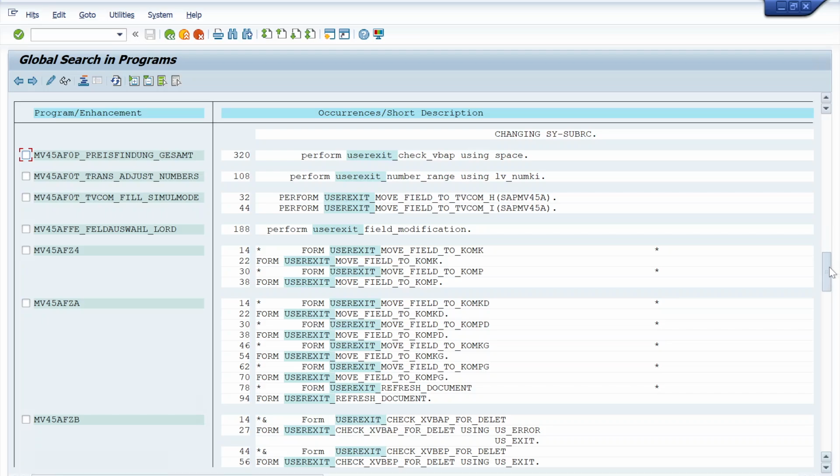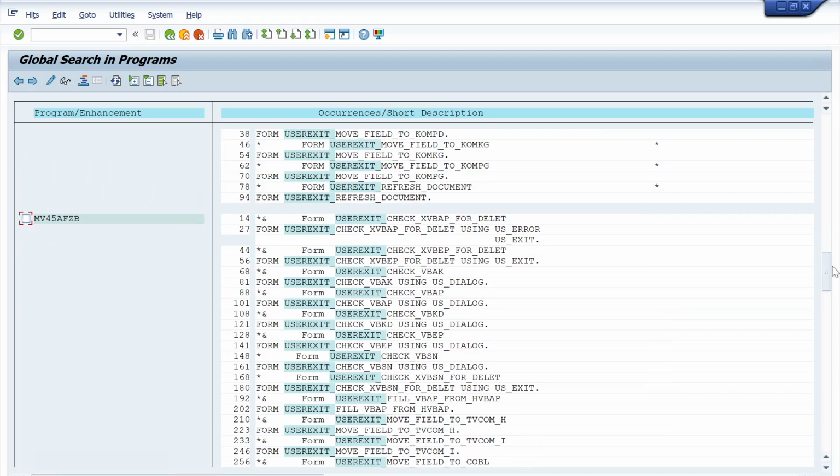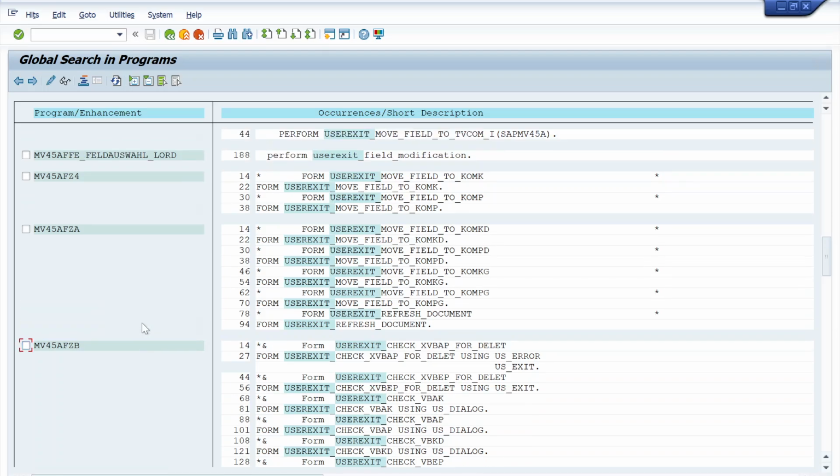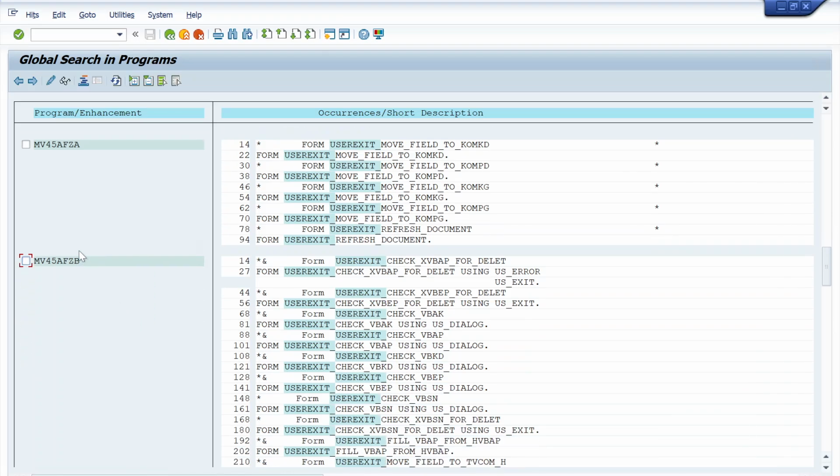I'm trying to find FORM and ENDFORM. If you see, FORM and ENDFORM. These are a few user exits available in this program, ME45AFZB. Is it a standard program or custom program? It's a standard program, right? Double click on one FORM and ENDFORM.